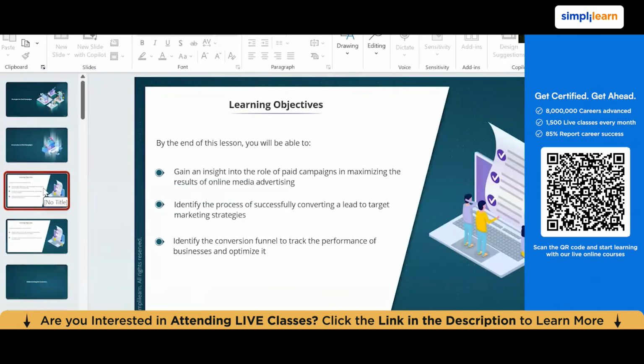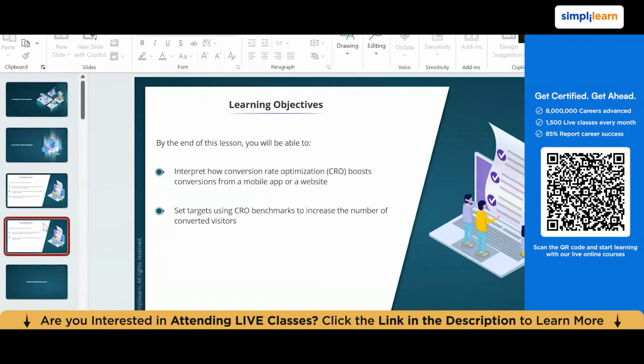So yes, I will show you the platform. How does the platform look? How does the dashboard look? So we will go through that as well. But because today is our first session, we'll first clear all the basics.